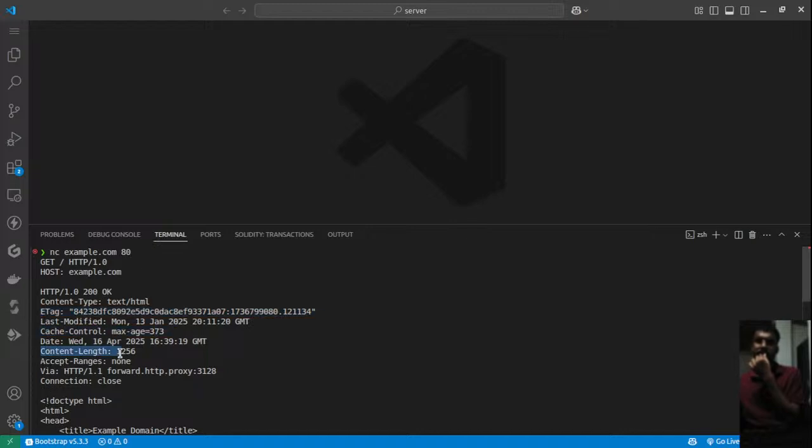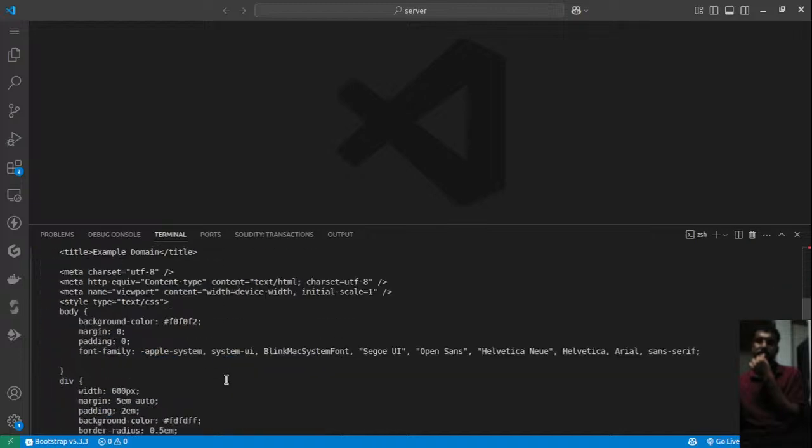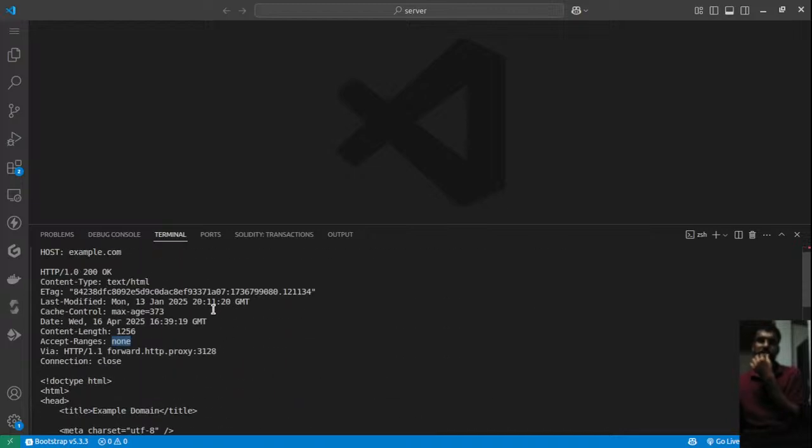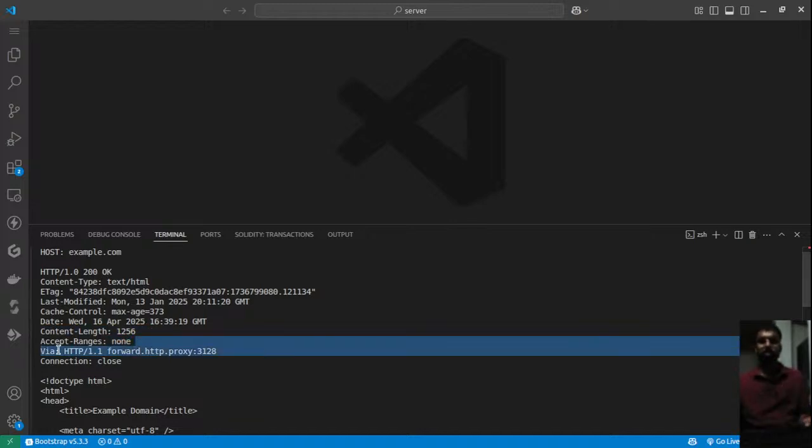Next is Content-Length. I know this one. Accept-Ranges. Via, HTTP forward proxy for that. Okay. Now I'm getting a little bit of an idea. So they are used for cache control. I think this is content length. Let's see what is Accept-Ranges.